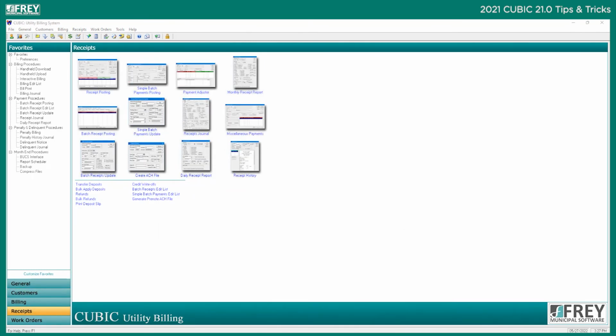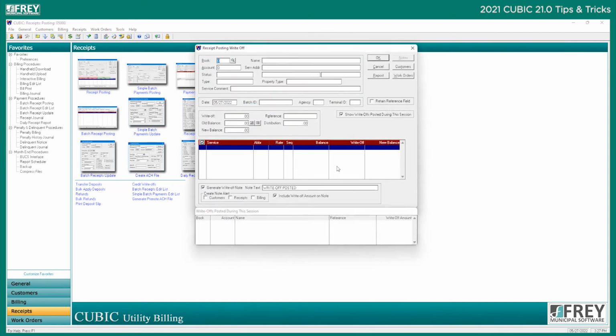For the ninth tip and trick, we're going to talk about write-offs. When adding a write-off in receipts or batch receipts, a new balance column has been added to the grid. This will show the new balance for the service when the write-off amount is changed. So to show you that, I'm going to go in here to receipts, dash receipt posting. I'm going to say OK here. I'm going to click on write-off, and I'm going to press the OK button here.